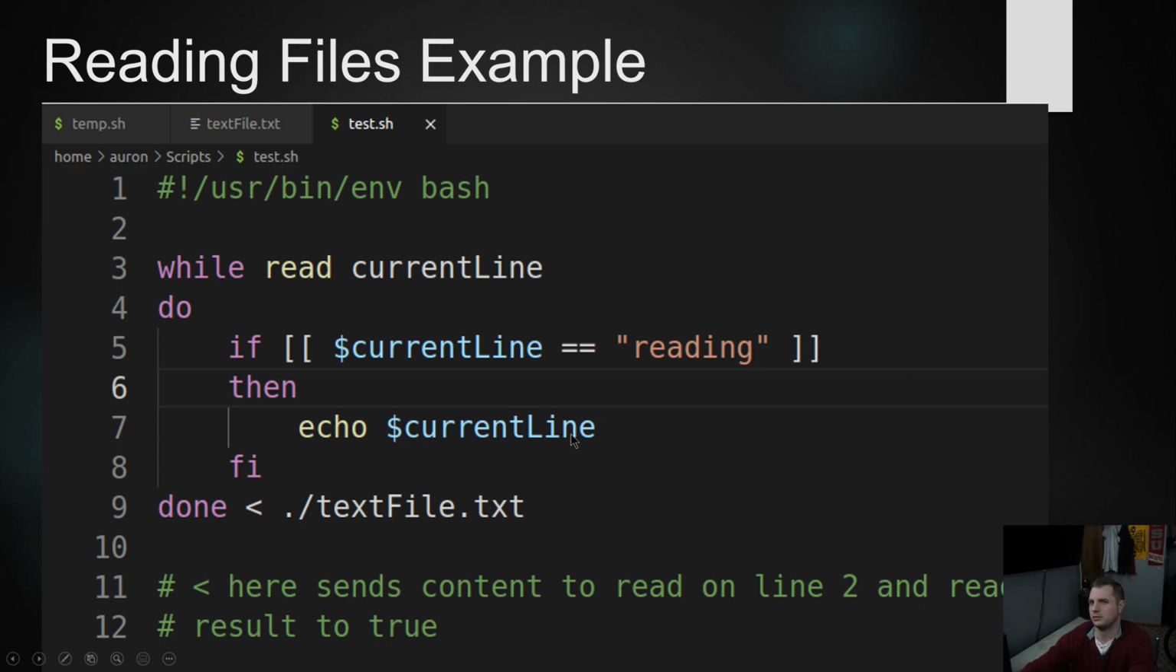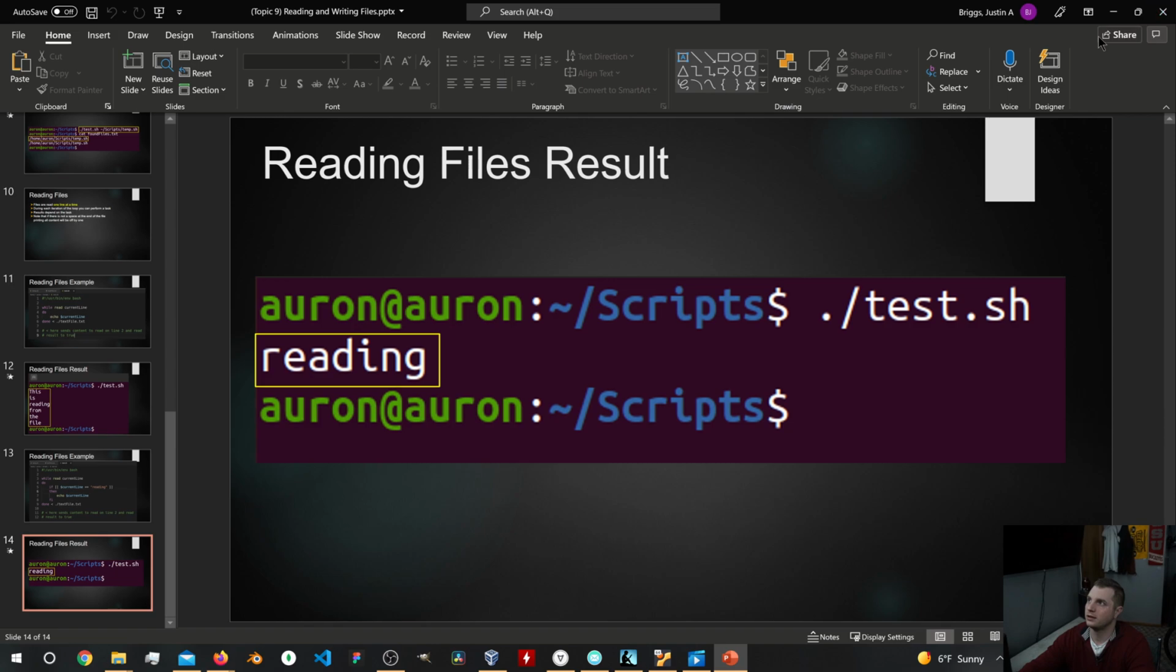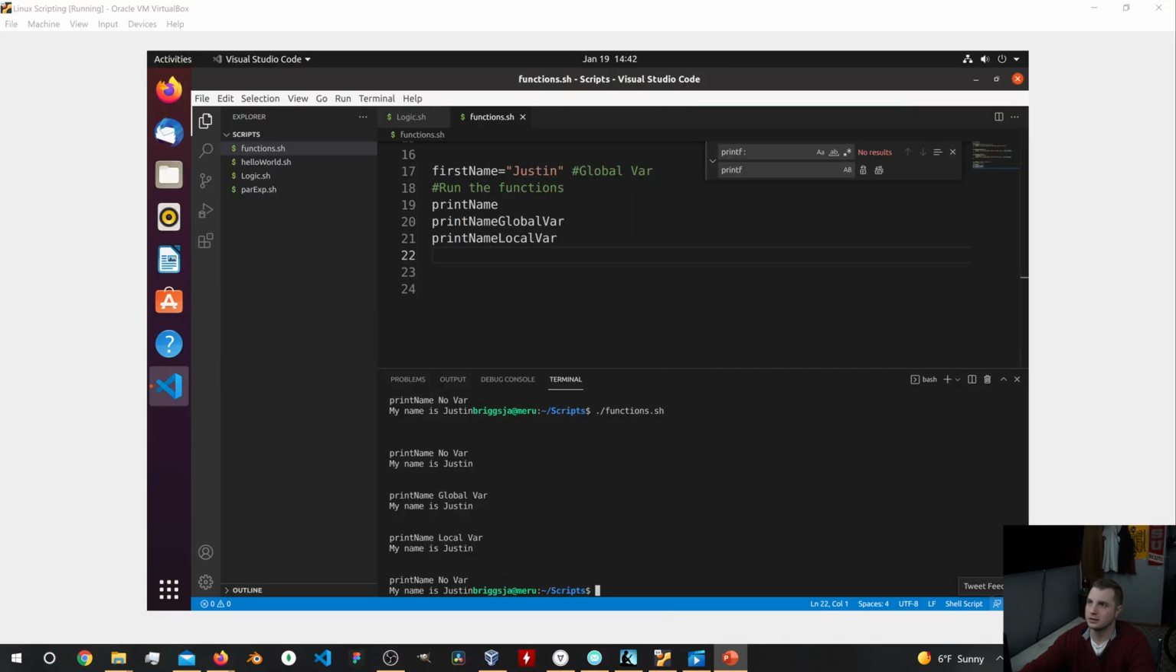I don't like this syntax, but it's bash. You kind of have to play by their rules. Okay, got back reading. So that's it for the presentation itself. So let's go ahead and practice a couple of these things.